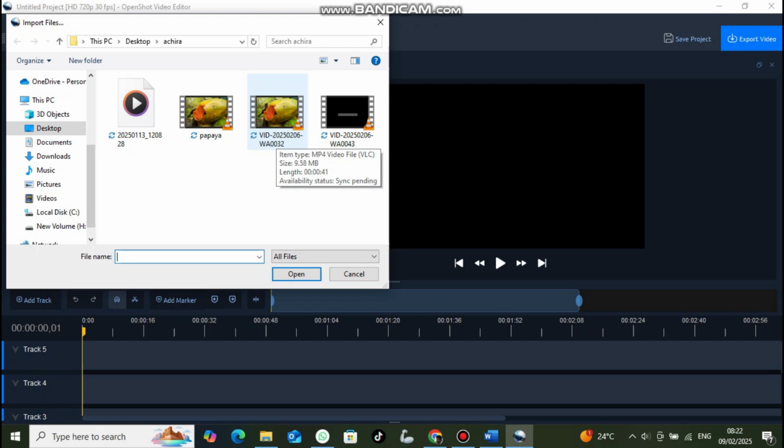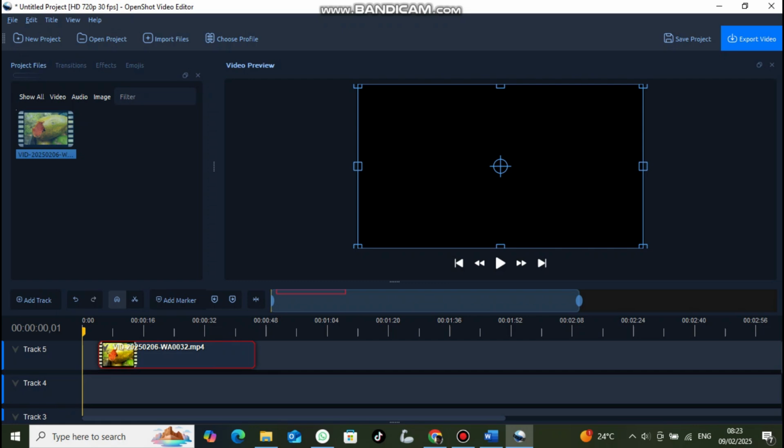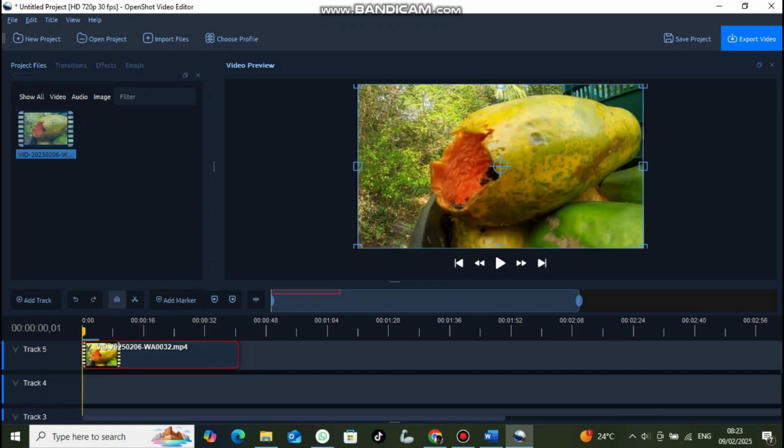Now let's arrange our clips. Drag a video or image onto the timeline. You can place multiple clips and arrange them however you like. If needed, zoom in and out on the timeline using the magnifying glass icon.